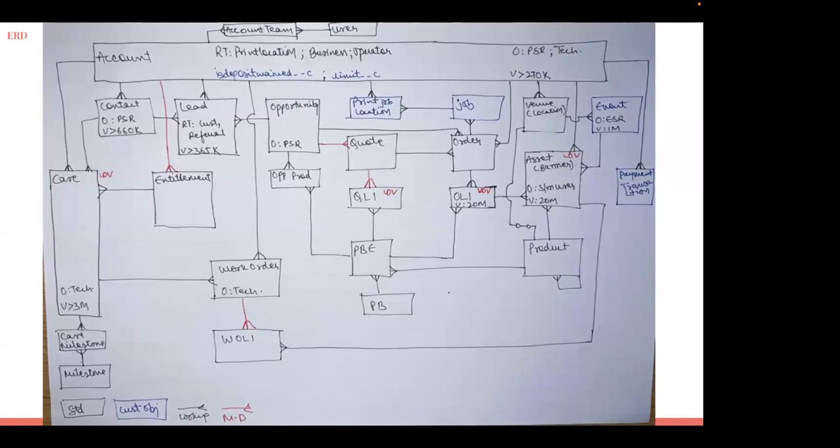So we have accounts. Account are of three record types. So first is print location. I am going to give print location as an account. Then we have business. Customers and operator are also one of the record types of accounts. Those are being owned by PSR as well as technicians. Volume of these account is like 270K, and we'll have account teams in place for sharing needs for these accounts. Then we have contact, which are around 660K users owned by PSR team member.